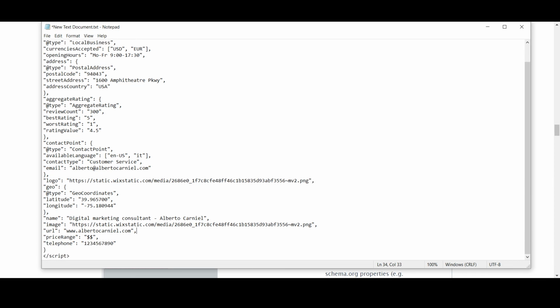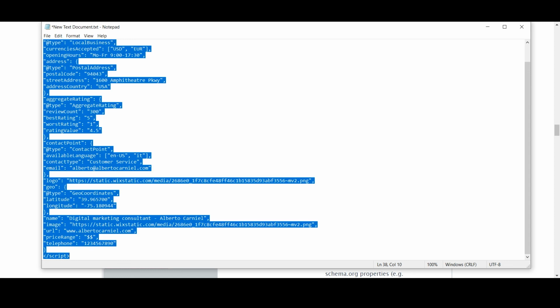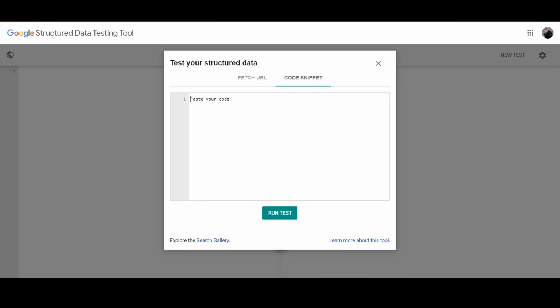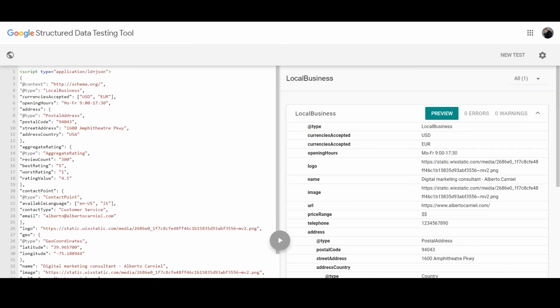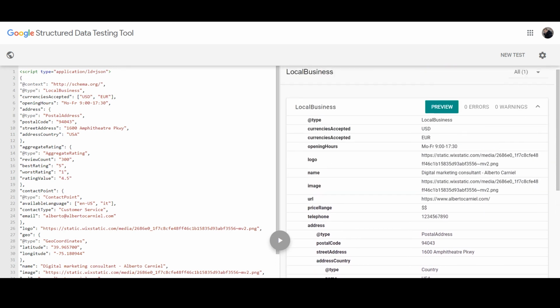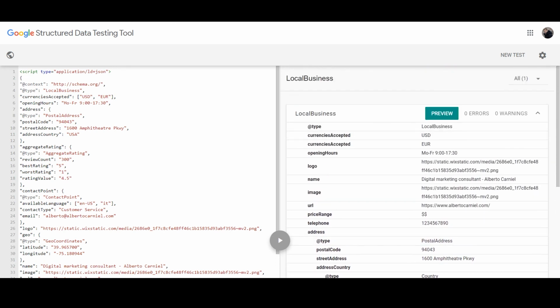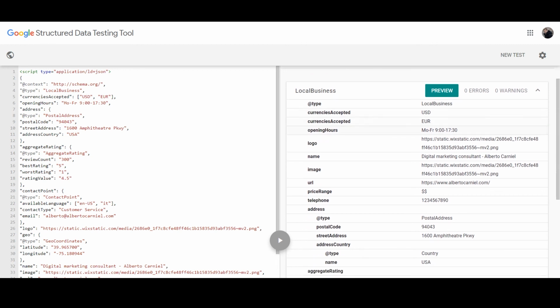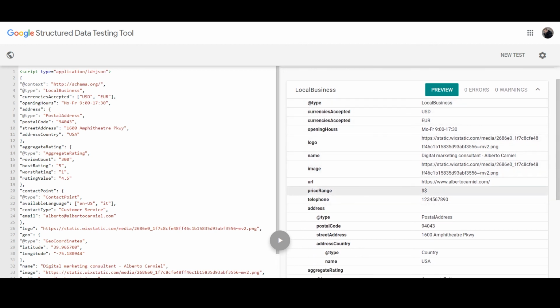Now, do we have everything? Does our code work? Let's discover it. So we will select it, copy and paste here in the structured data testing tool. We run the test and this time everything is in order. So we have 0 errors, 0 warnings. We are ready to insert it in the HTML of our website.